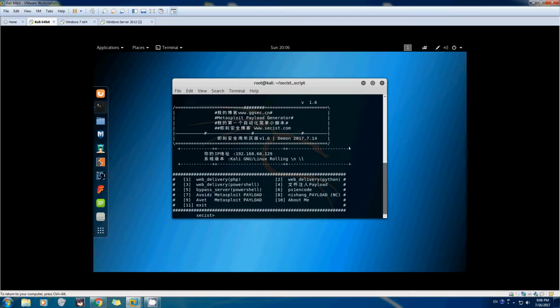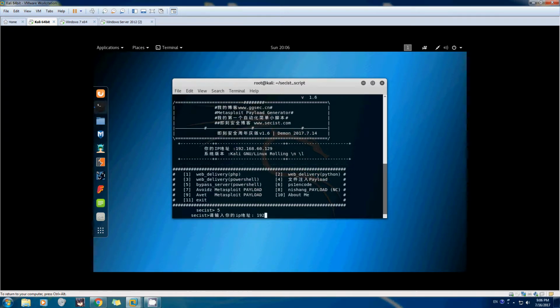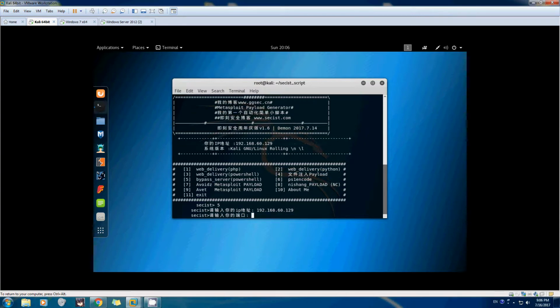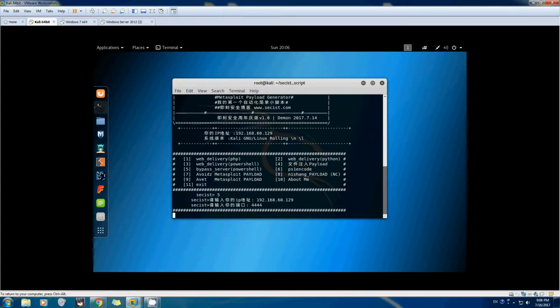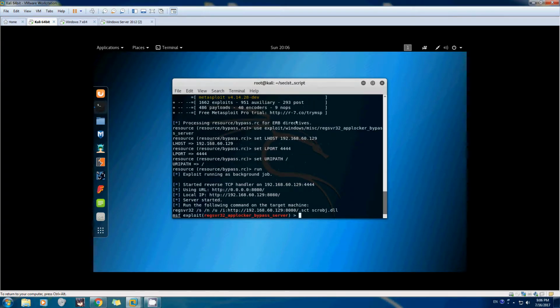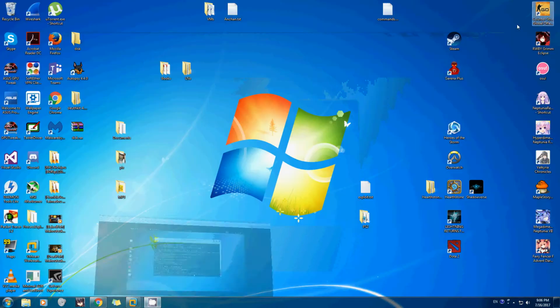So after the script started, we go for option 5. We enter our own IP address and the port number that we want to listen for connections on. Right now what's happening is the script is setting up a server for us to deliver a malicious payload to our Windows server when the user clicks on our malicious exe later. So in order to create our malicious exe, we have to take this line, this entire line, and copy it down.